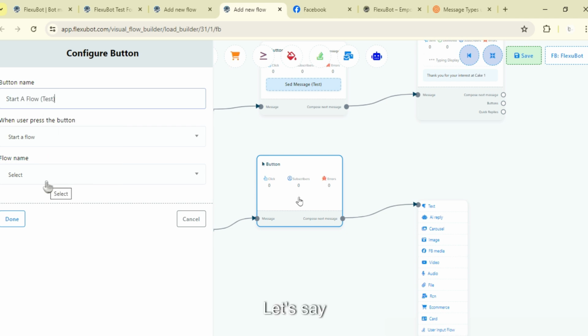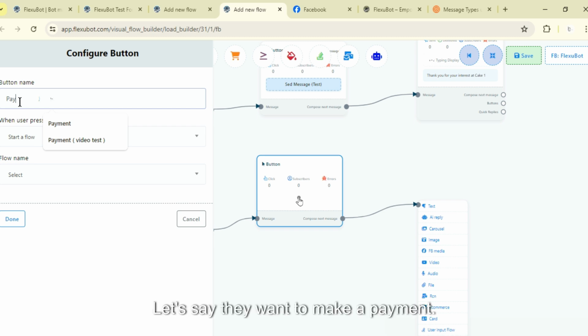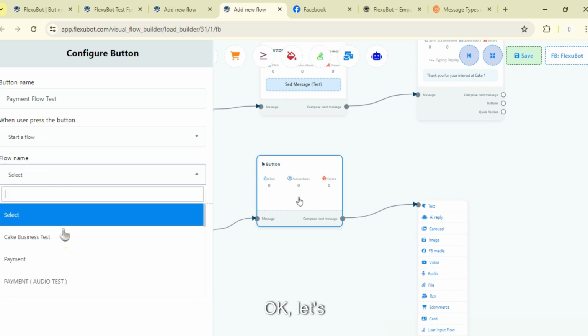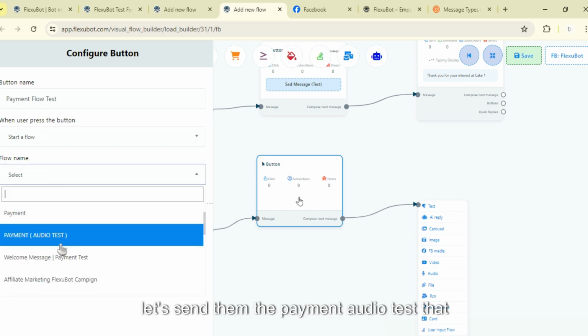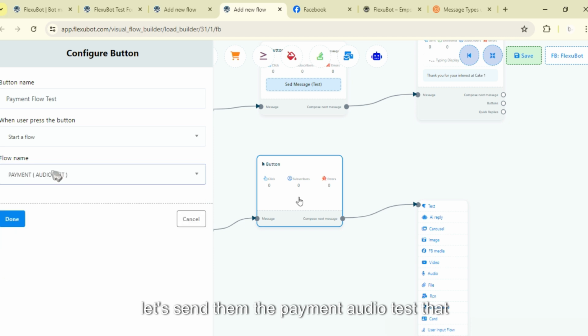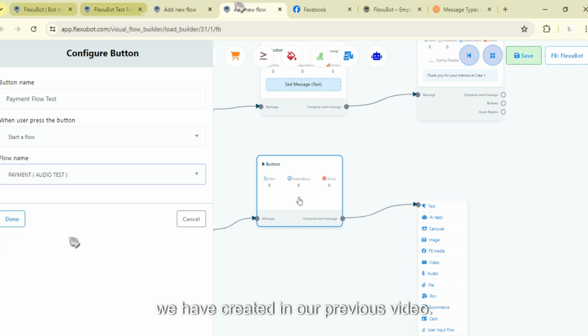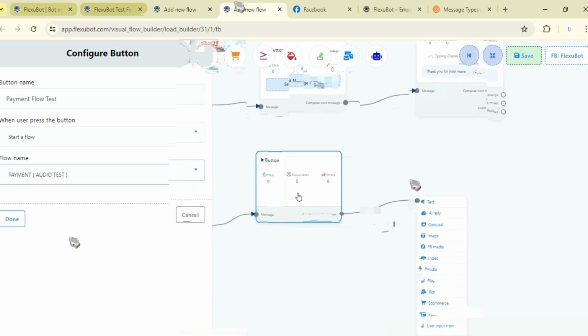Okay, let's say this is the payment flow test. Let's say they want to make a payment. Okay, let's send them the payment audio test that we have created in our previous video. If you have watched our audio tutorial, do make sure to watch it. You could better understand what I am currently doing.